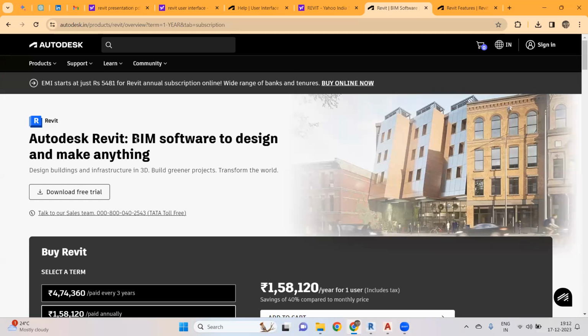It is showing that it is a BIM software to design and make anything. Design buildings and infrastructure in 3D, build a greener project and transform the world. Let me tell you clearly. I hope you all are aware of the meaning of design and the meaning of modeling. Can anyone tell me?